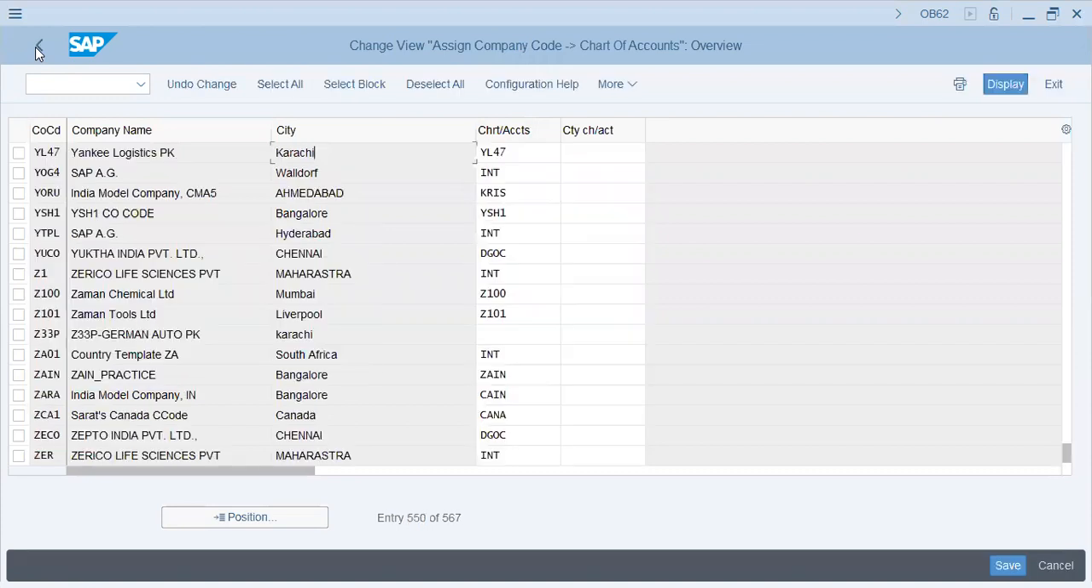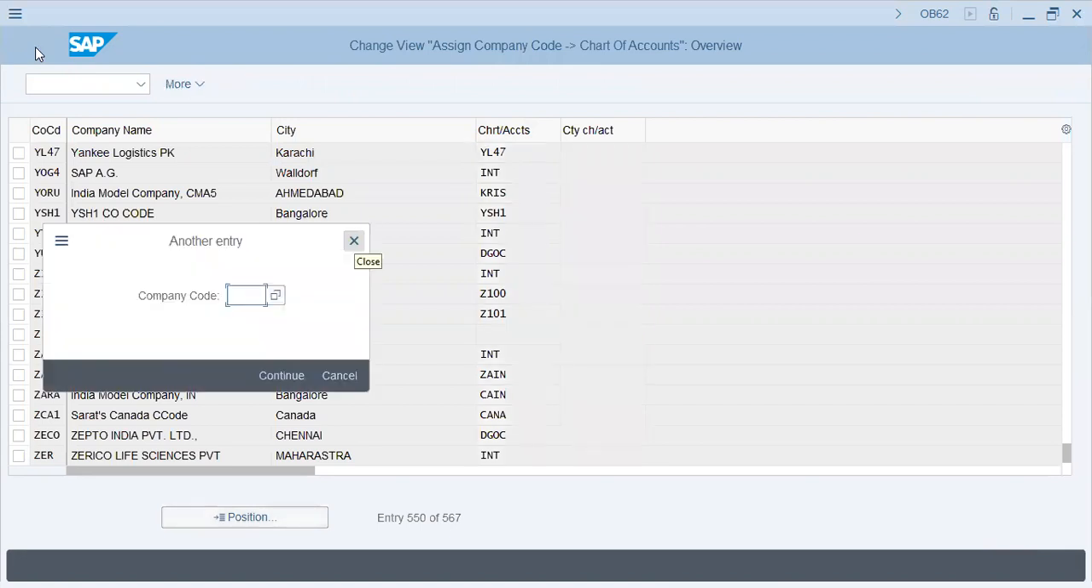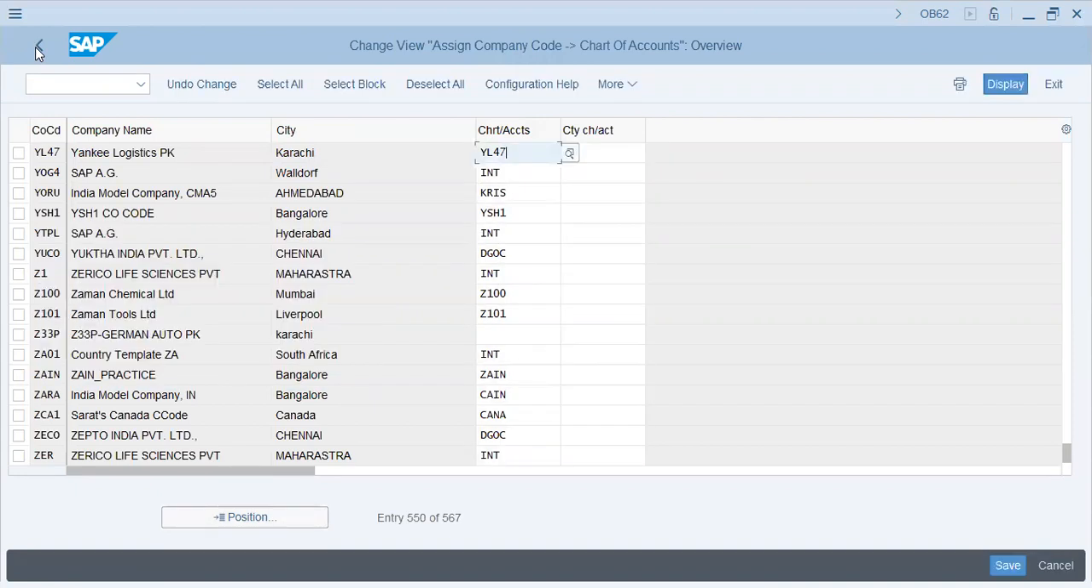My Windows is showing a delay. Position, this button, position. Got it? Okay. Position YL47 and chart of accounts is 47. This is country chart of accounts. If you have a country-based jurisdiction or accounting standard, we can have a chart of accounts for that. Okay.